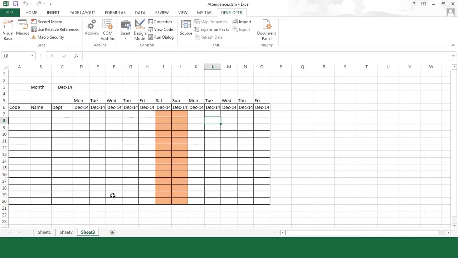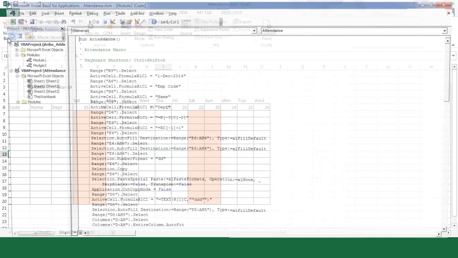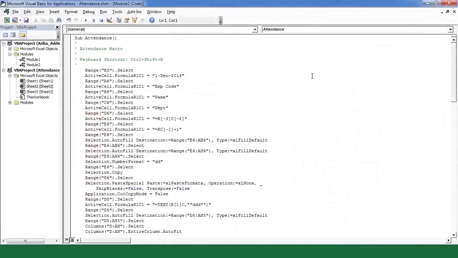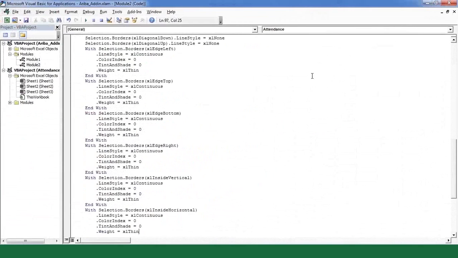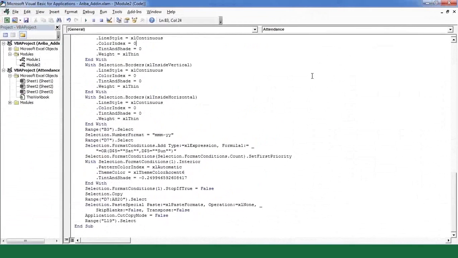So for you, this is macro. Now this macro has been recorded. Understand that Excel writes this macro whenever you are recording it. So if you want to see at any point of time how my macro looks like, you can always go to Visual Basic here and then see the macro code. So this is the macro code that has been written by Excel.